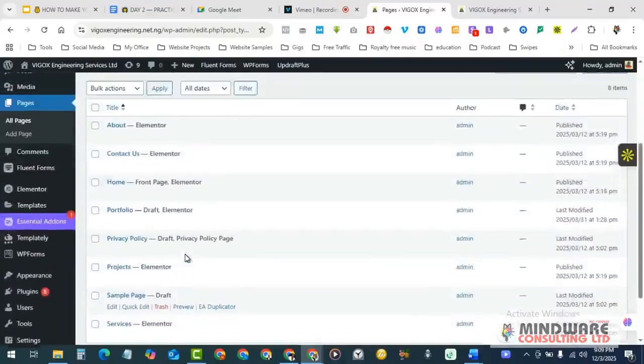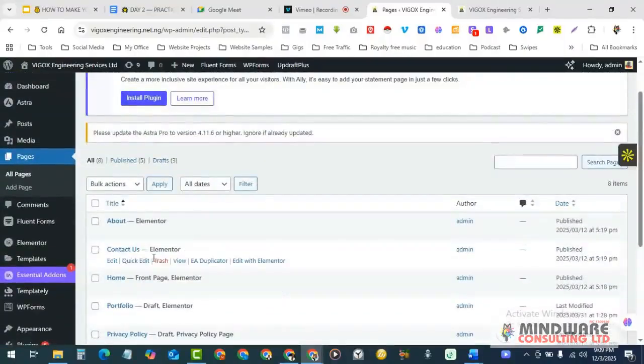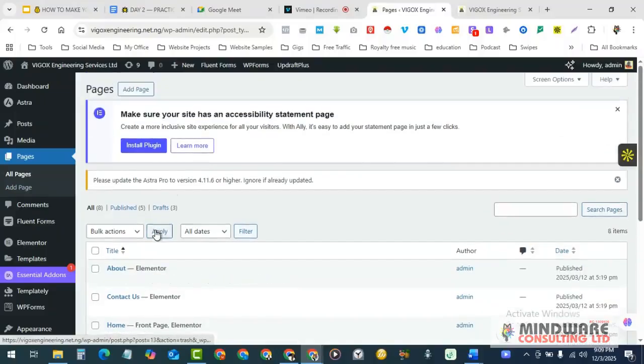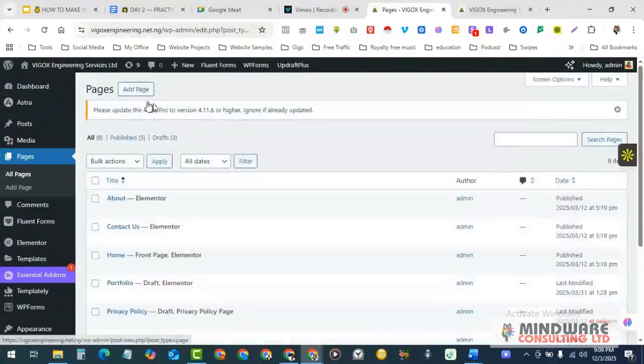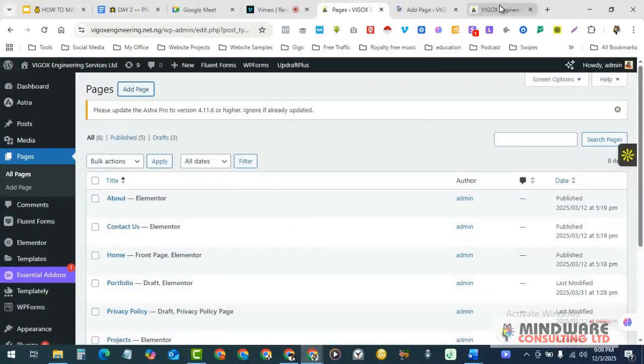All right, so I can add page here, I can remove page here. If I want to add page, you can see the button here that says add page, or I can come to the top here, this top button, and I can add a page to this. So if I want to add page, I just click on this. Let me open it on a new page.